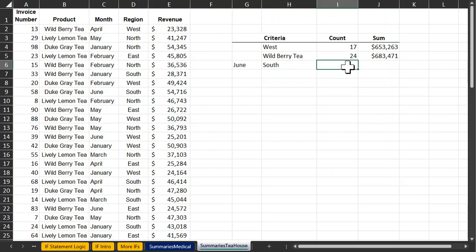So those first four cells, those first four examples, are just a single criteria. Well, now we're going to do multiple criterias. You can have as many as you want. So we'll do equal, COUNTIFS, COUNTIF with an S.